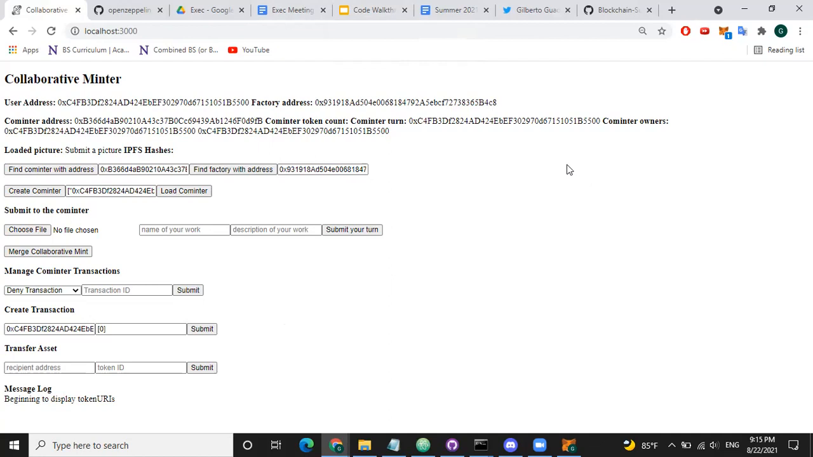So when a user submits to a collaborative minter, like to a file, I'm wondering, do they need to download the previous art from the previous artist, then modify the file and then resubmit that?